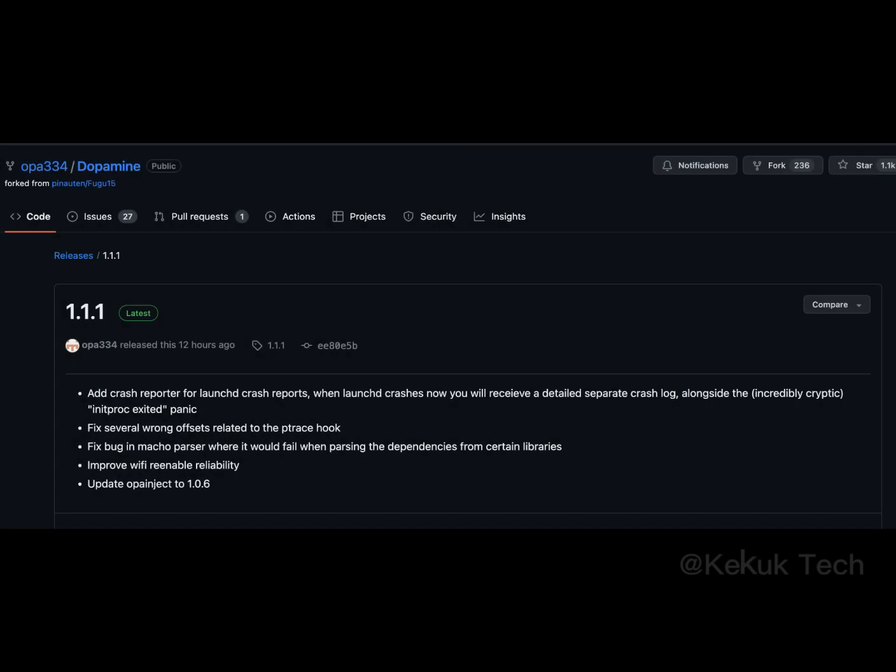Another significant improvement in this update is the fix for several erroneous offsets related to the trace hook. The trace hook is a crucial component used for tracing and manipulating processes. With these incorrect offsets now resolved, the trace hook functions as intended, ensuring accurate and reliable process tracing.